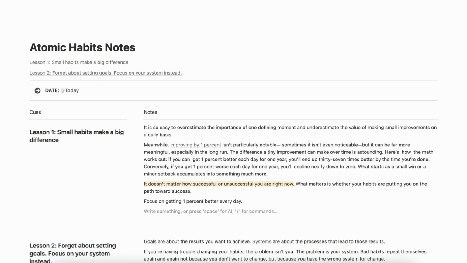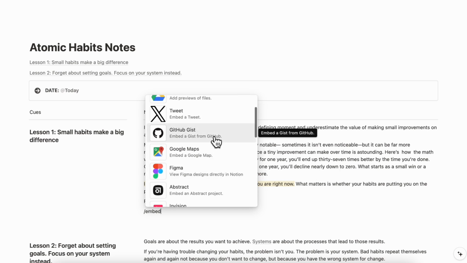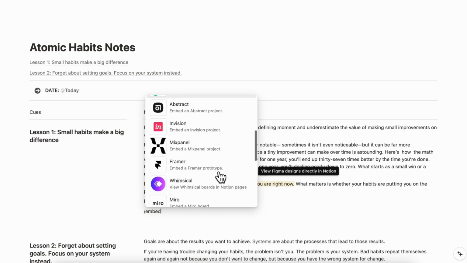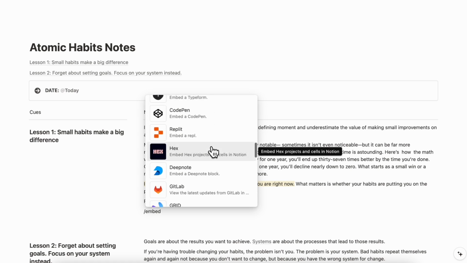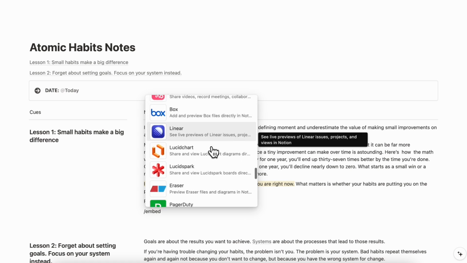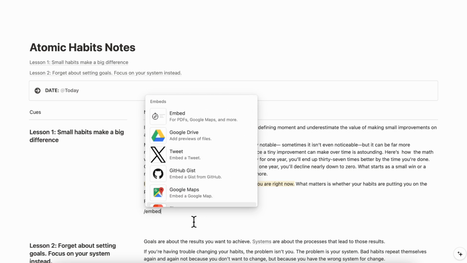The other thing we wanted to mention is that you can basically embed anything into Notion. So if you type /embed, you can see that there's so many things you can embed, from Google Drive, Tweets, GitHub, Google Maps, Figma, and all kinds of things that you might want to add to your notes page. So keep that in mind as you're taking notes, that you can actually just embed many web pages in here so that you can have them as references.